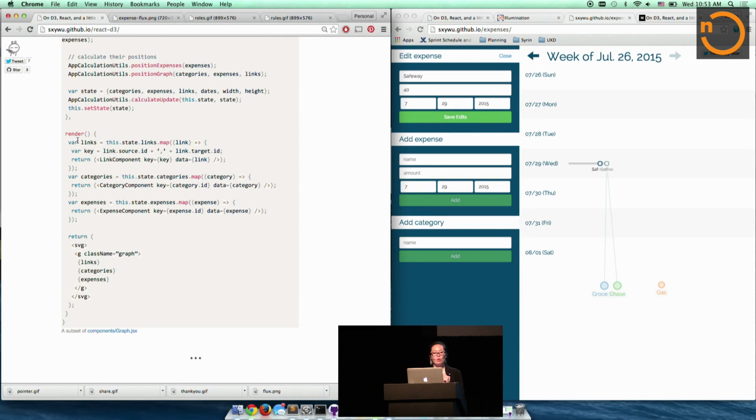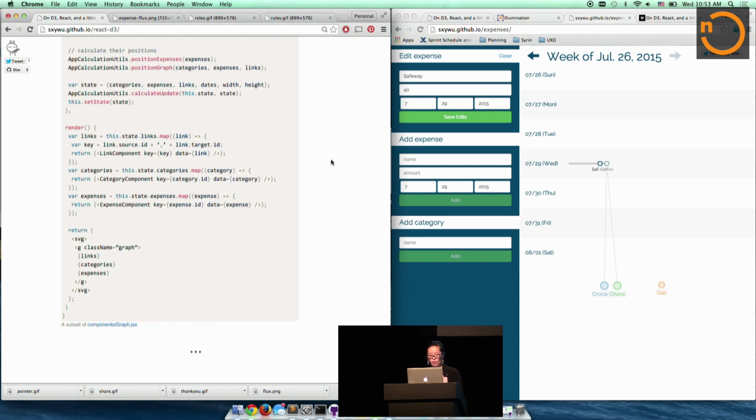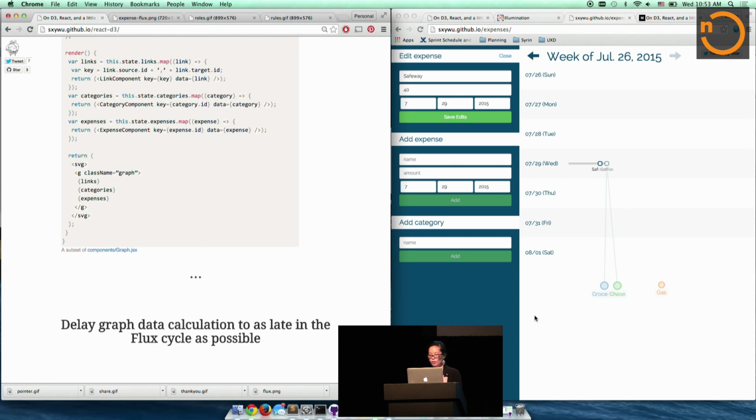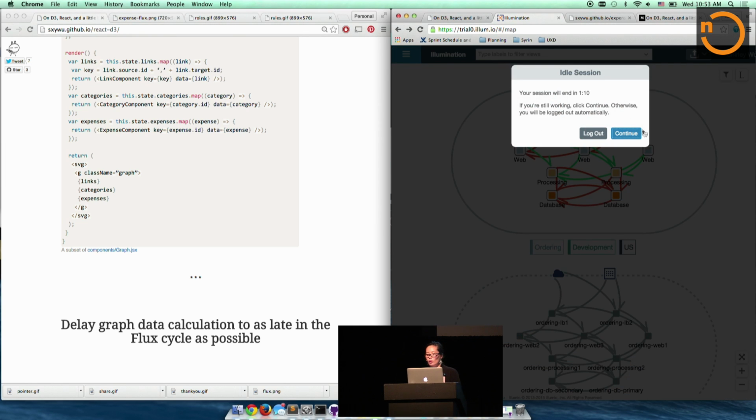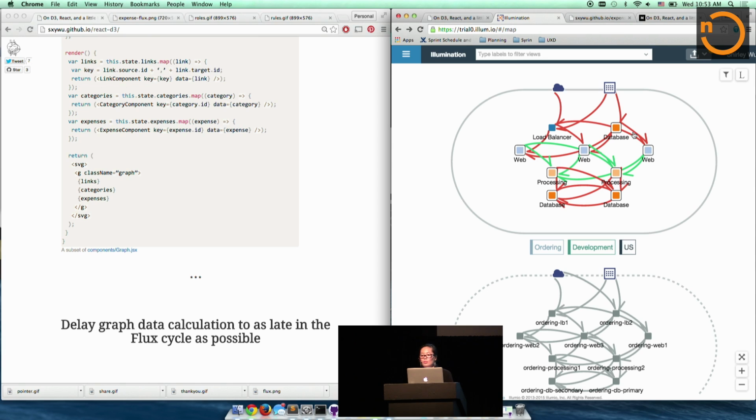And when React goes through the component life cycle, we get to render, and we instantiate each of the components, link, category, and expense components, and return them. So the reason why this was really important for us is because previously when I showed you Illumination, I was changing one element at a time. I was changing the role on a workload. I was adding a rule for a traffic line.